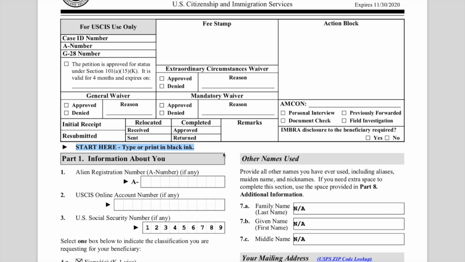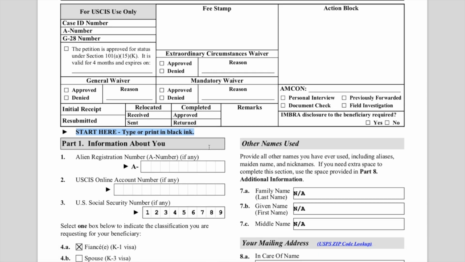As you can see, they are very specific, and it will lead you to the right information. They also provided you an option right here. They say that you have to type it or print in black ink. So if you are old school and you want to write down the information, you have to use a black ink ballpen. And if you want to print it out, of course it's not going to be in a colored ink.